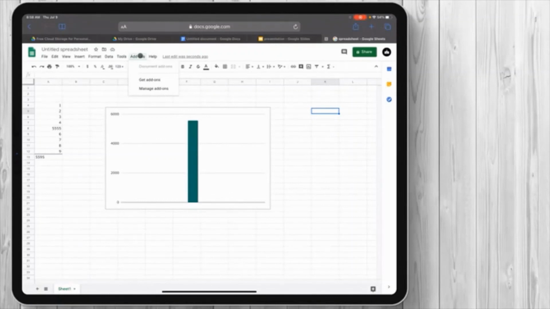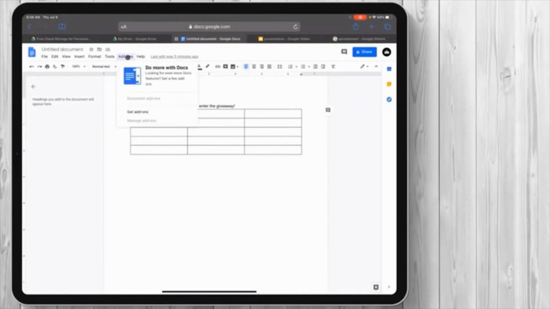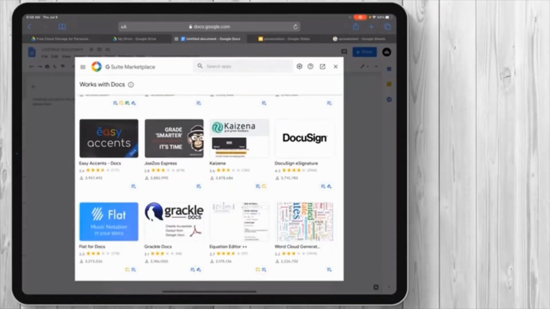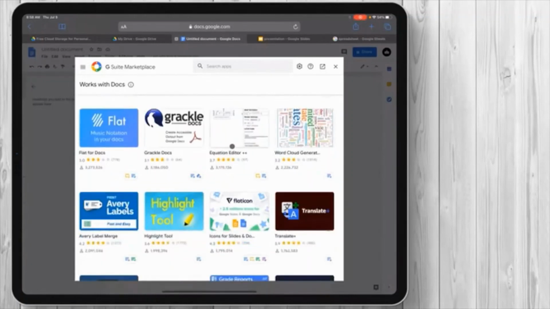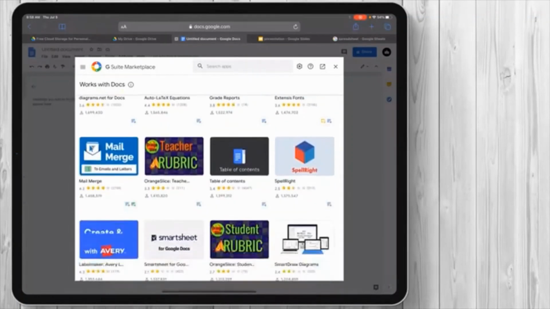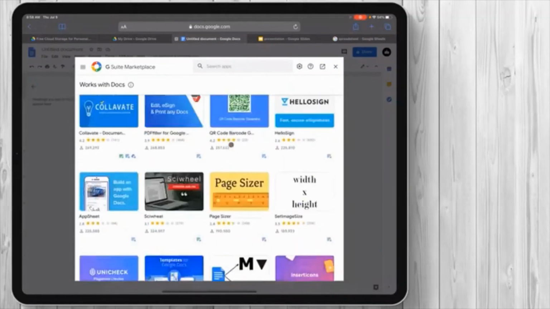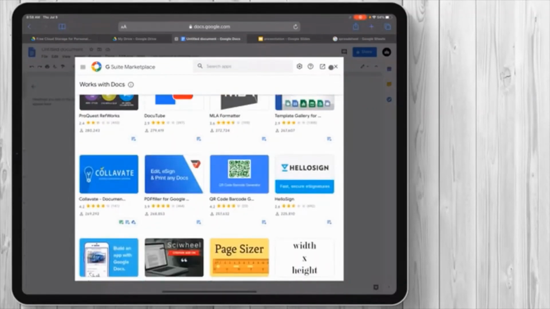And then finally, you have add-ons, and you can get add-ons for any of the above applications. You can see right here. Basically, you get add-ons, almost like plugins, to make it easier to get maybe MLA formatting done quickly and on the fly. You know, better spell checking, better graphs and third-party graphs and things like that. So you can download all these, and they work with Google Docs on the iPad Pro, which is a beautiful thing to see.